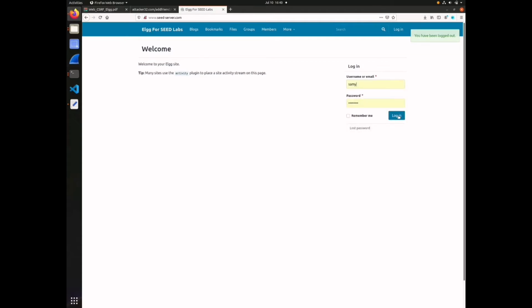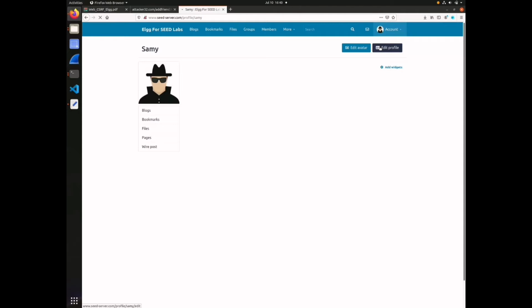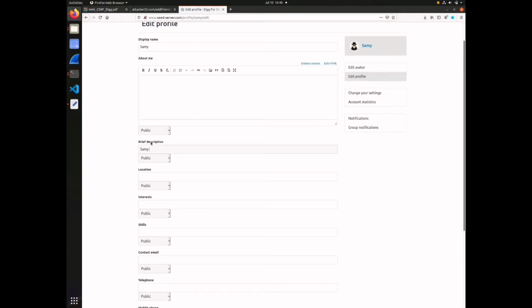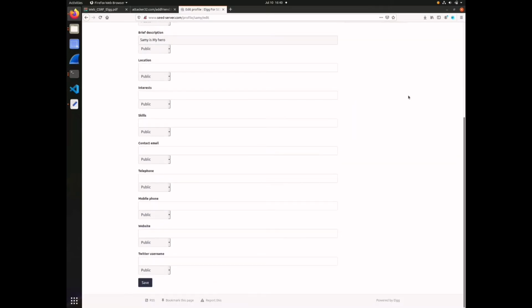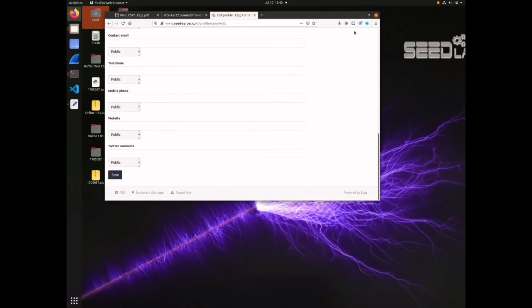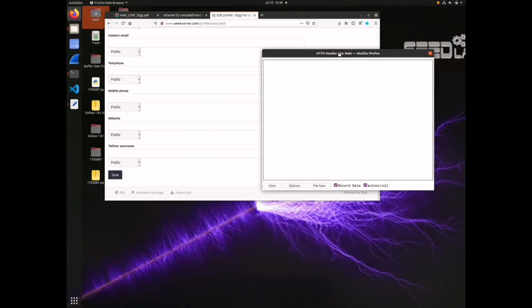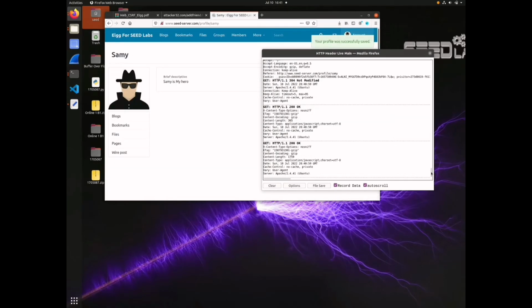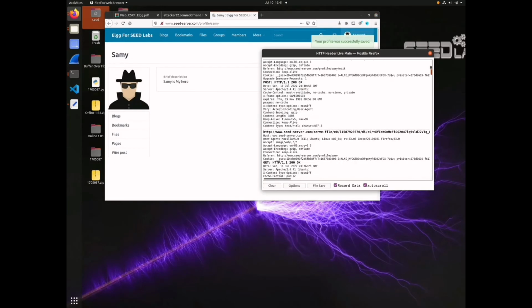For this we have to log in as Sammy. Now attacker Sammy will check edit profile to know how an edit profile request is constructed after giving proper data. And right here, "Sammy is my hero". On the save button, open HTTP Header Live. The second request of HTTP Header Live is our desired request. To know the proper format, we have to click this request.